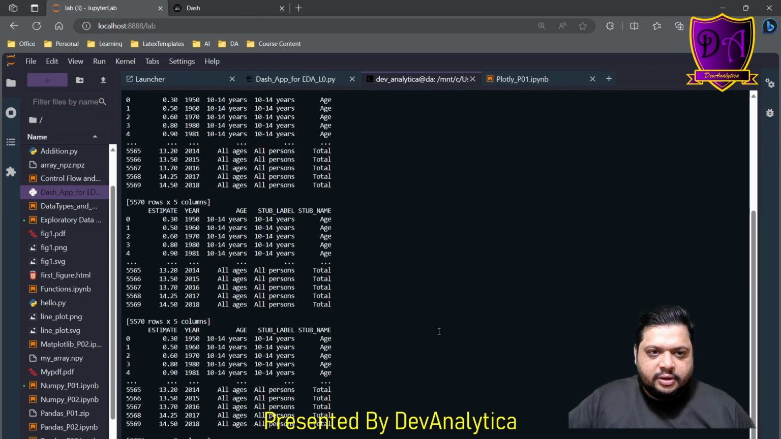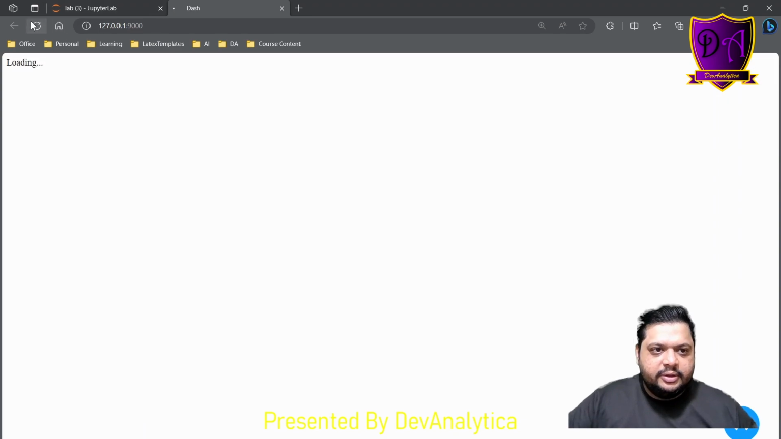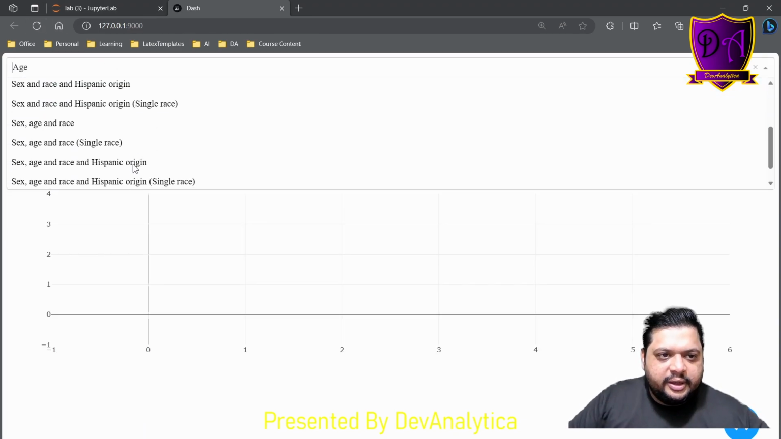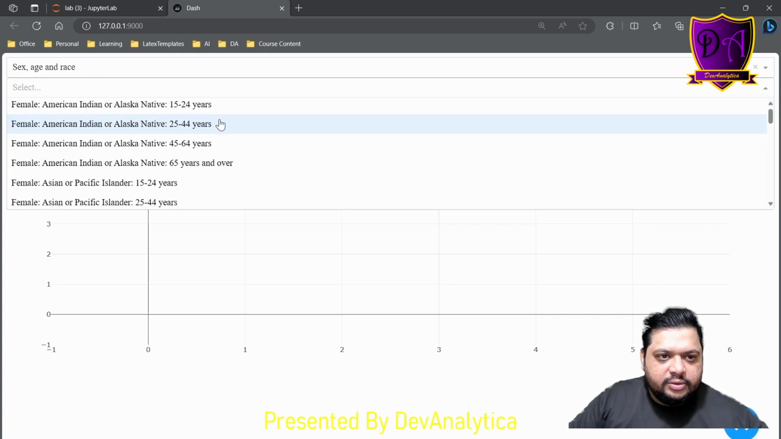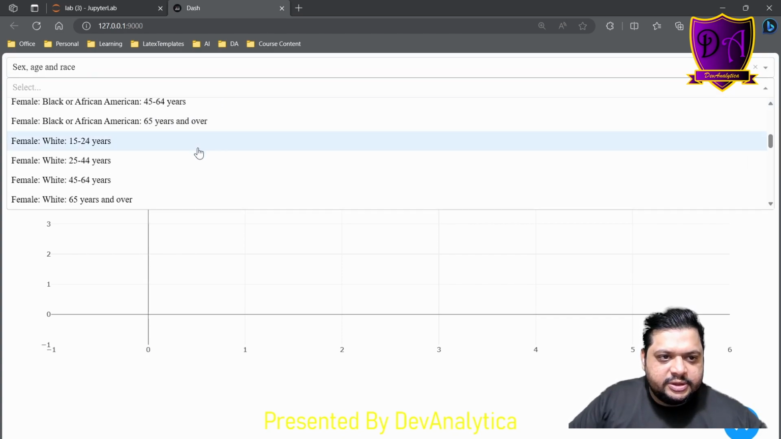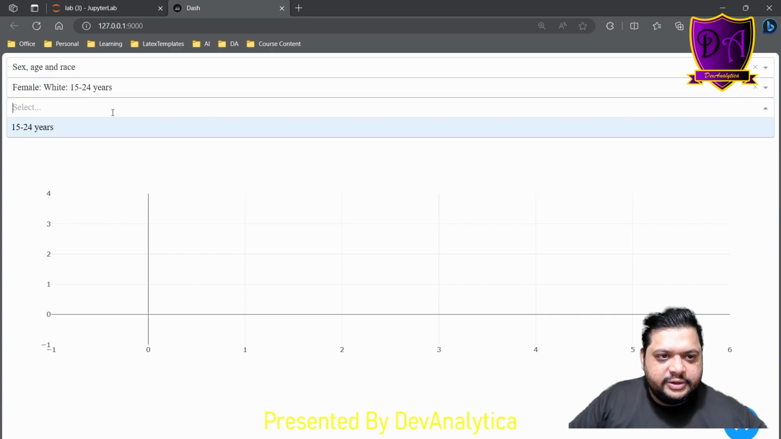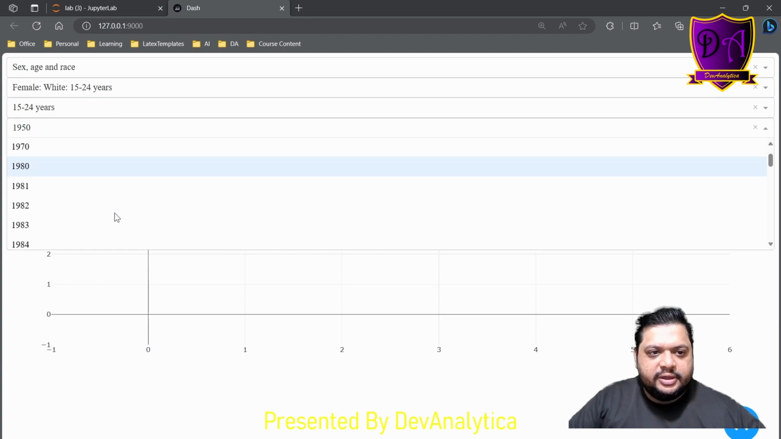Now definitely it would have stopped. Oh, that's still working. Great. Suppose I selected the sex, age, and race, and then I select something from this. I selected female white 15 to 24 years. Now you'll see that in age I'm only getting 15 to 24 years. Now these are all the years of the data we have.